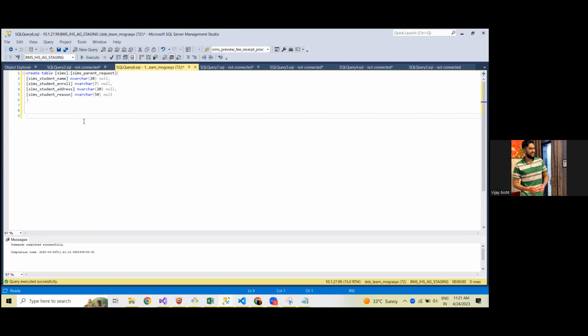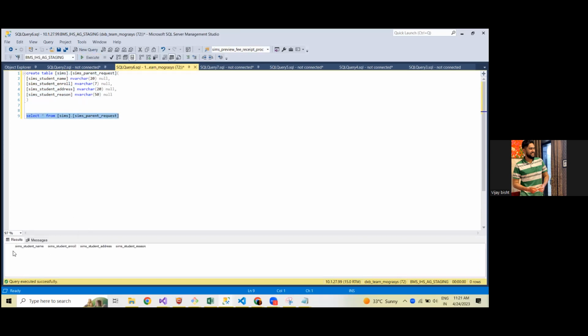Now to check the table which you have created, the syntax is select from table name. Copy this table name and execute. You will see our 4 columns which we have added are here: student name, enroll, address, and reason. Okay. This table we have created. Now we will be creating our SP.